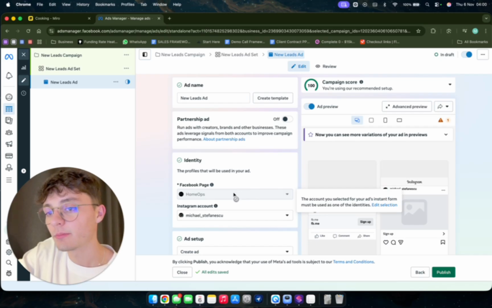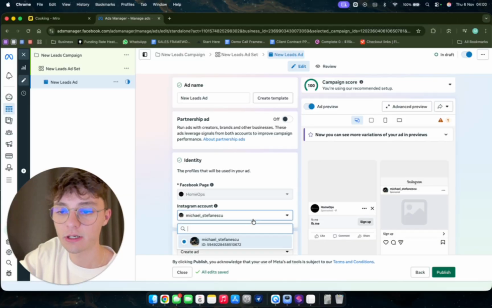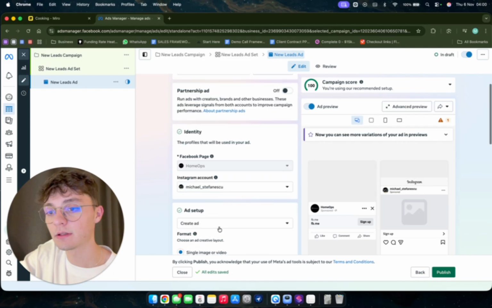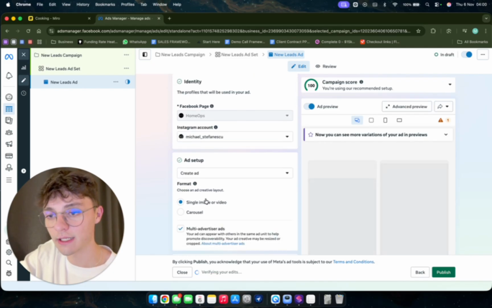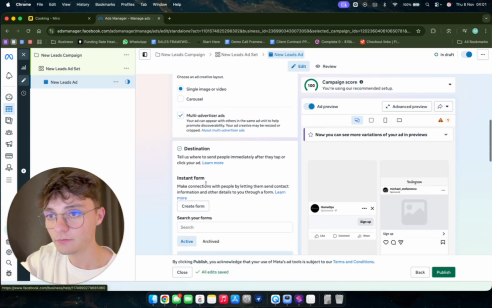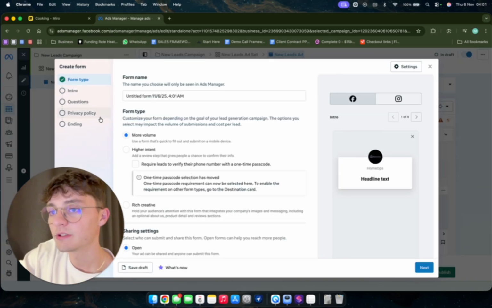Now here you're gonna see your page, which is, you most likely have a page for your Facebook account. You can also connect your IG account. I don't know if you guys have IG, but this is where you connect the pages from which you're gonna run the ads. We're gonna pick single image, which is just like a simple creative we're gonna create later. And here we're gonna press instant form. So this is where we're gonna qualify and we're gonna get the leads to fill out their information.